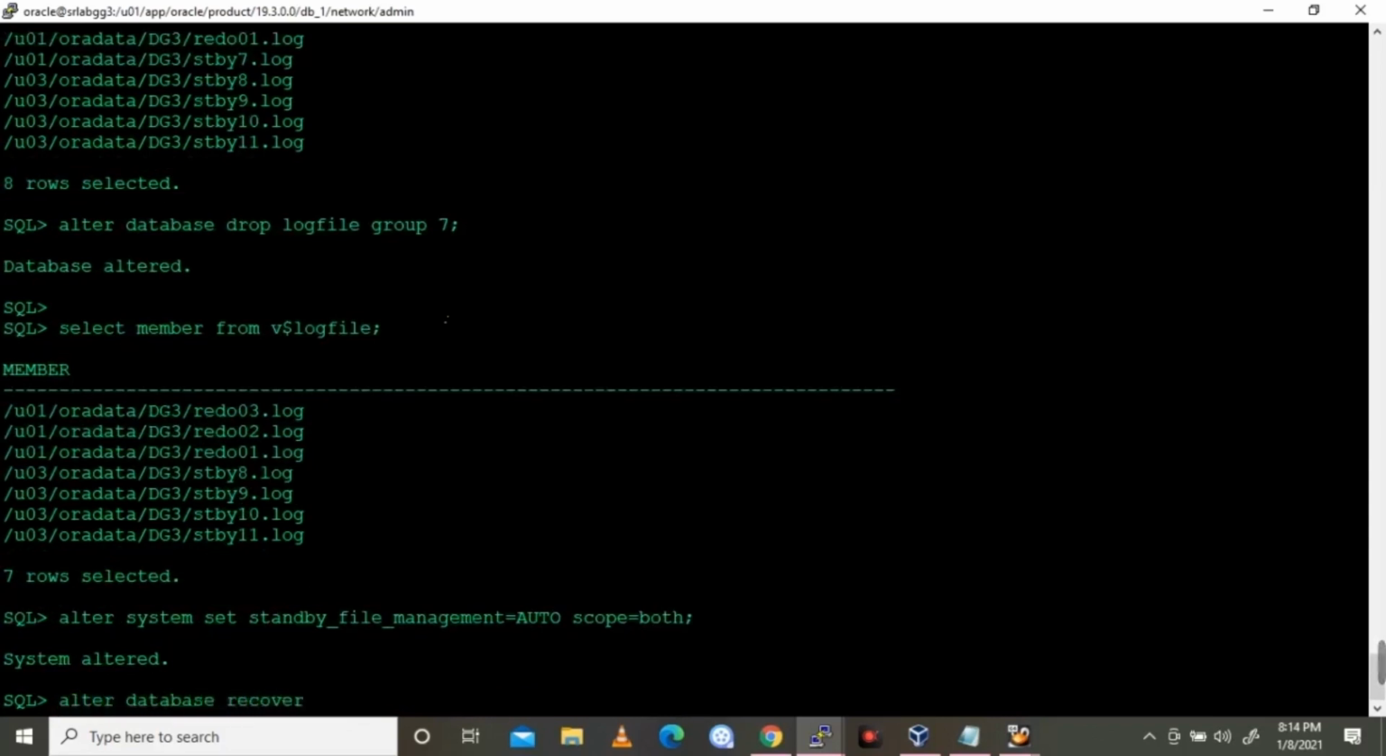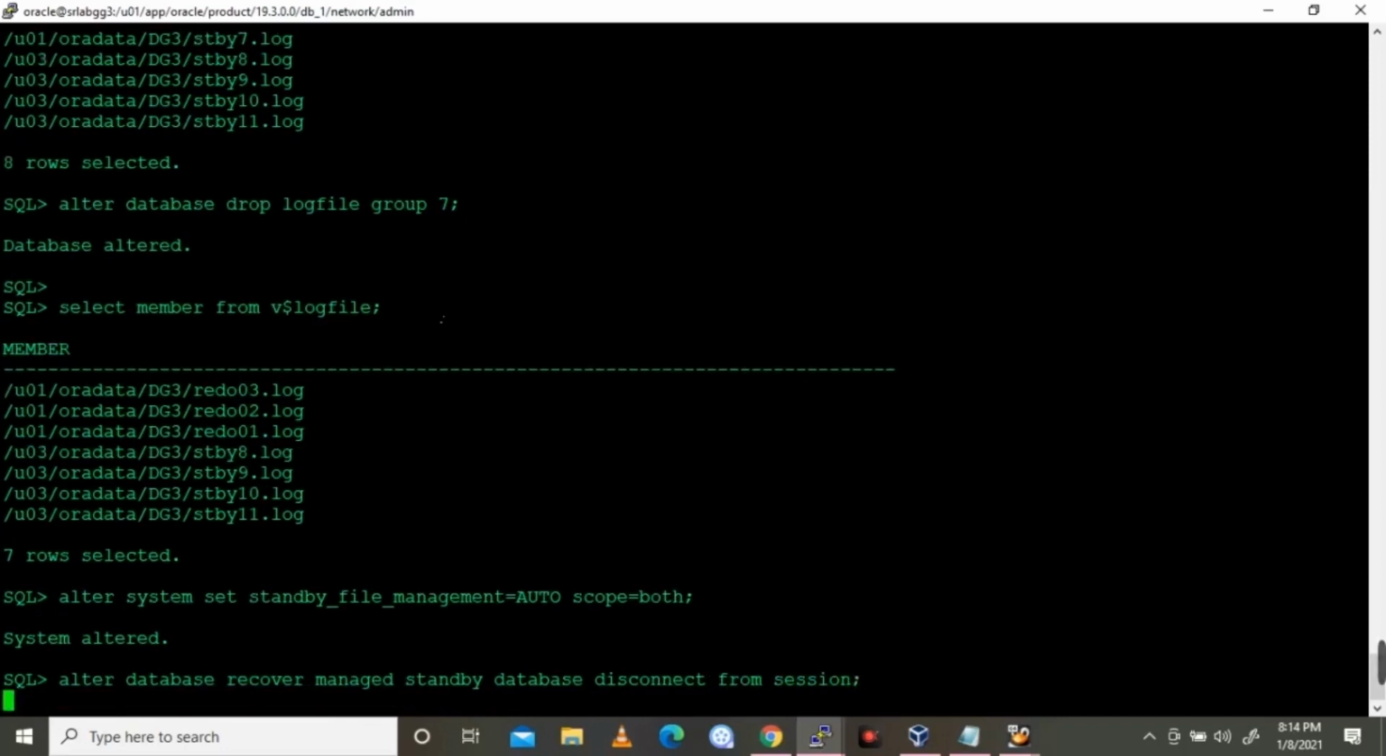We can check in the data broker environment now. Now I am starting the MRP. Let's check whether the logs are shipping and applying or not.